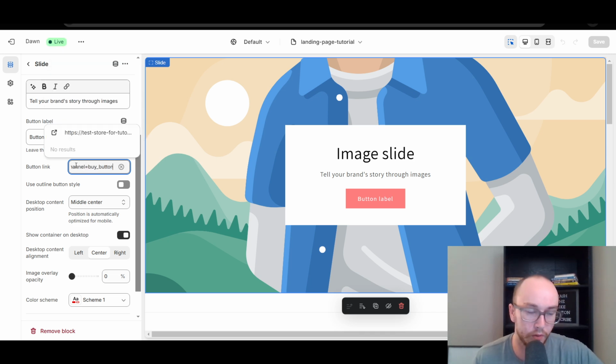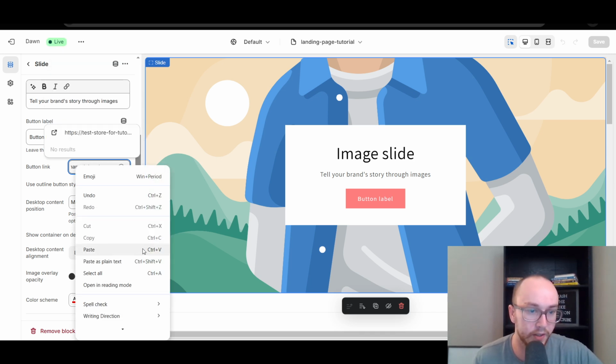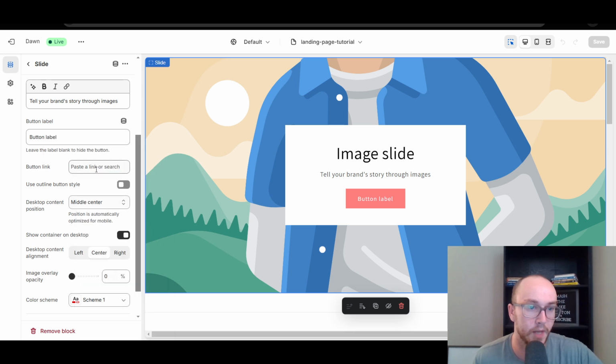You could also right click and click paste. You could also do that too. And then you're going to paste this link here. Once you've pasted it, then you need to click this here. Once you've clicked that, it will then add the link here and save it.